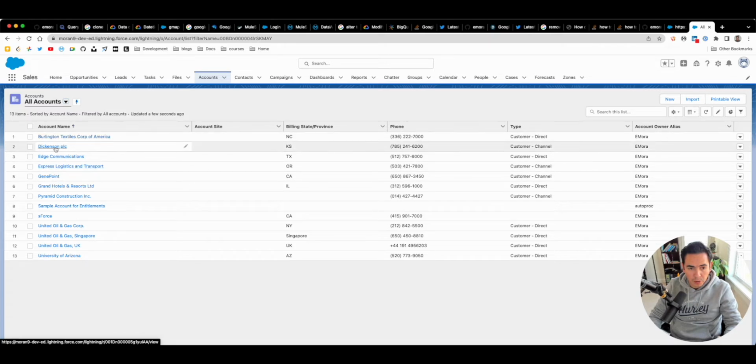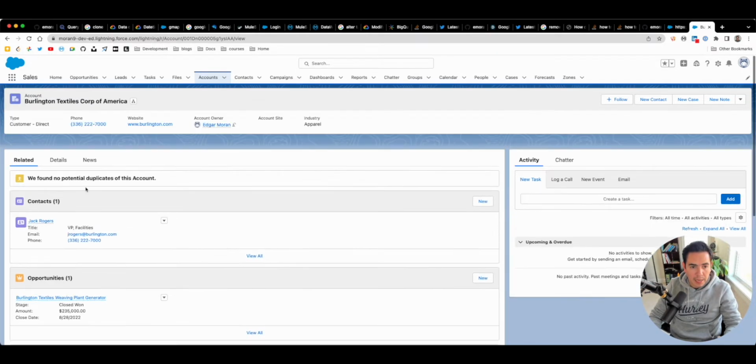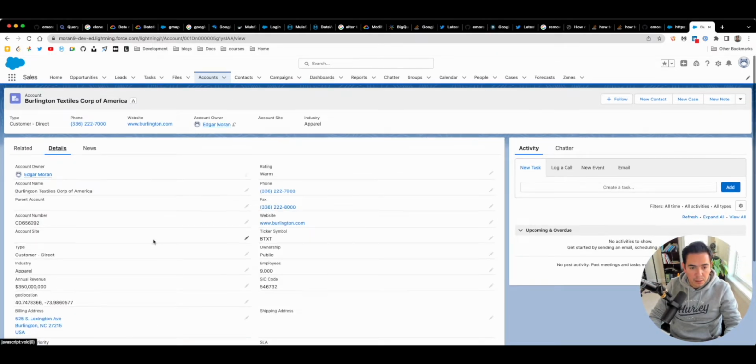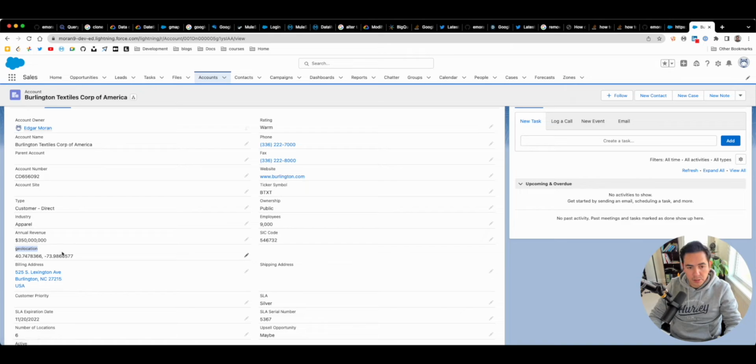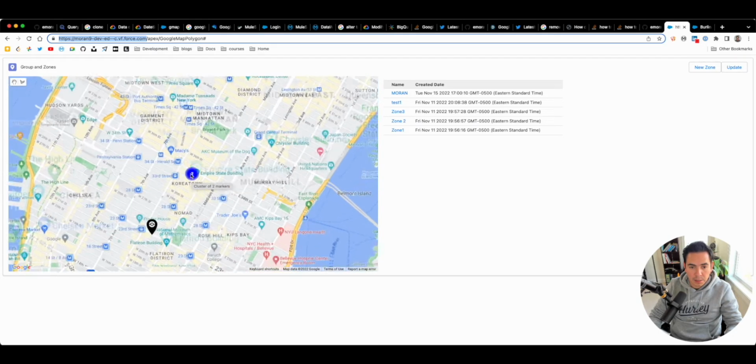So I can just grab these accounts, and I can show all of these locations, whatever the location is in here. If I open this Burlington, for example, they have a field that has the geolocation. So we have latitude and longitude, and every single one of those that has this information will render into this page.